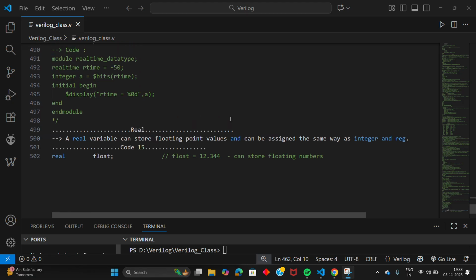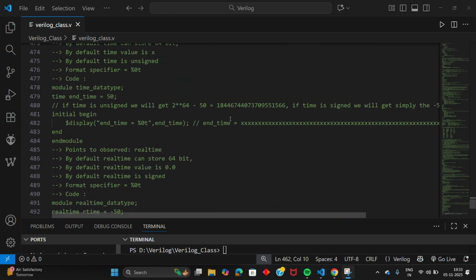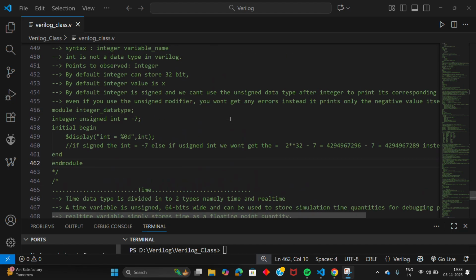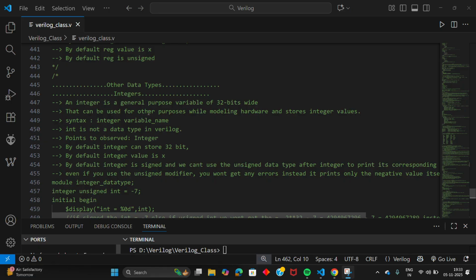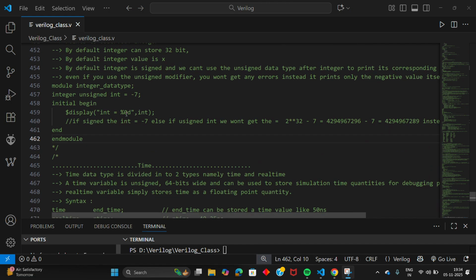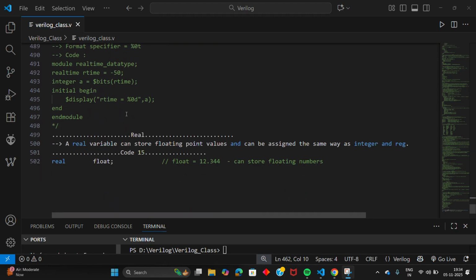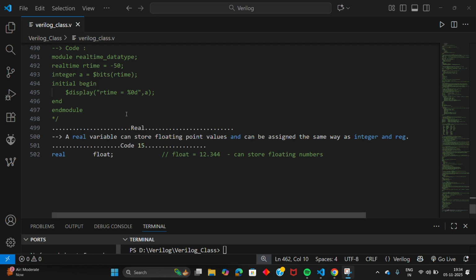In the previous class, we discussed the time data type, which is among the other data types, and we also discussed integers. In today's class, what we are going to discuss is all about the real data type.